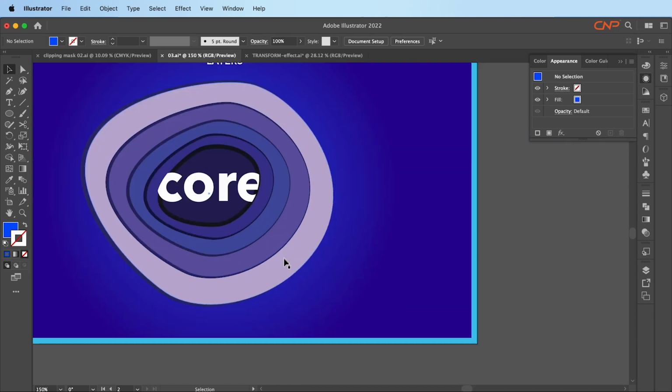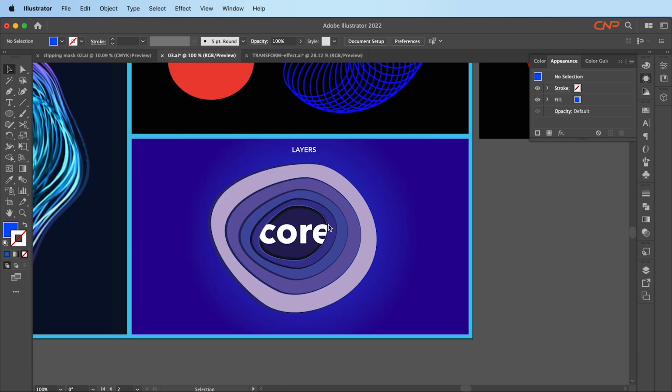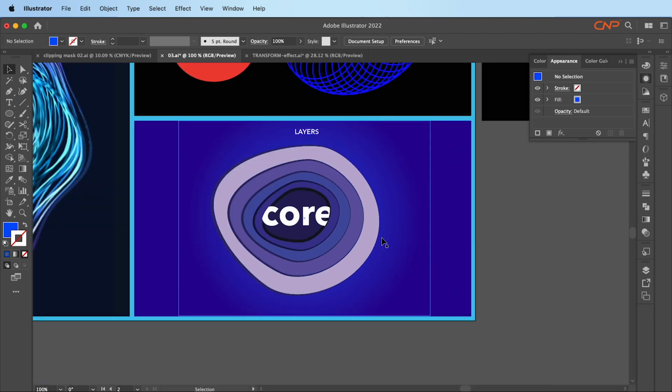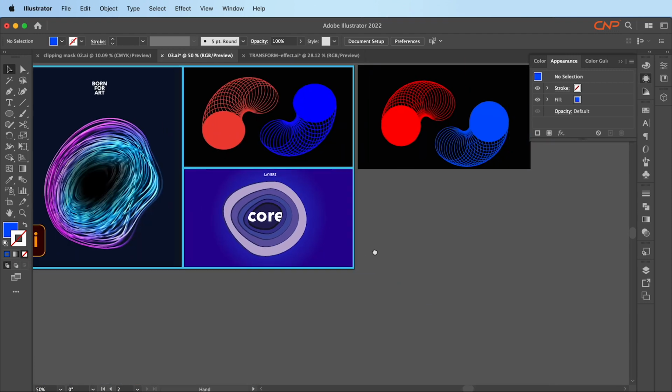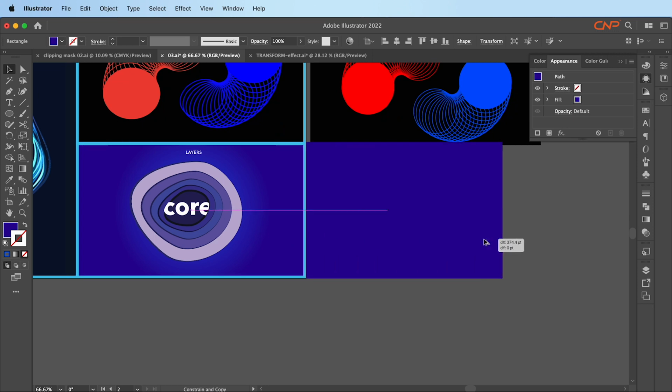So the second design is a little complex. As you can see, we have to create some layers to it, but the steps are very simple. I'm going to show you that. So let's add a background first.